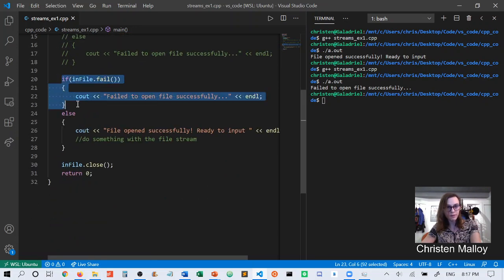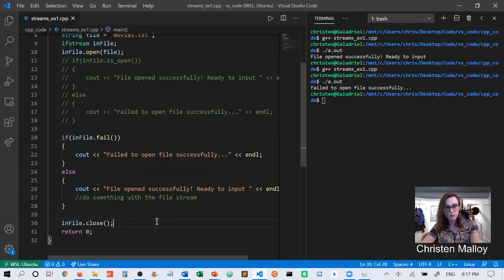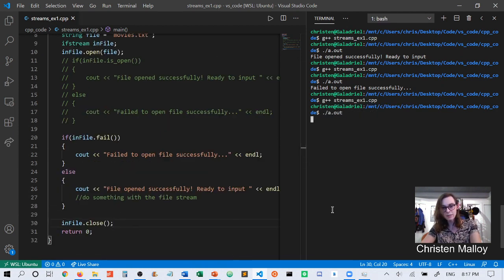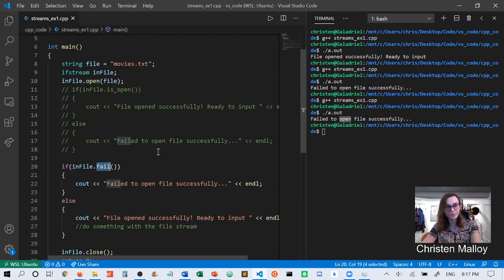We can also check first to see if it failed and print an error message. And if that was not true, then we could go on and do something with the file. So I'm going to run it again and just show that that does the exact same thing. We can see here that we can't find the file, so we go here into the if statement instead of the else because we're using the .fail logic.